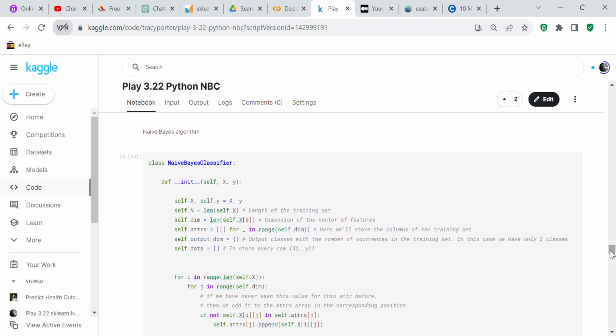Now we've got the Naive Bayes algorithm, and I did a Medium article on the Naive Bayes Classifier in Python. If you're interested, I would highly recommend that you read the article because it will explain the Naive Bayes Classifier. I'll put a link to it in the description box down below if you want to read it.